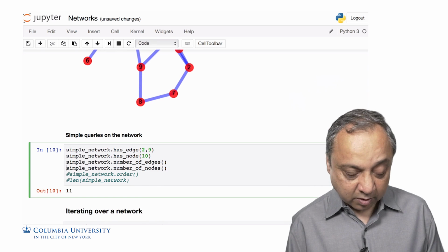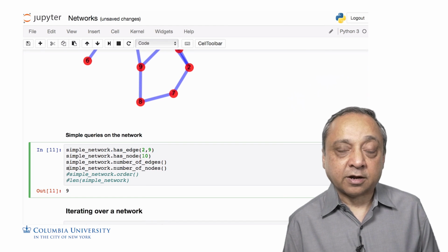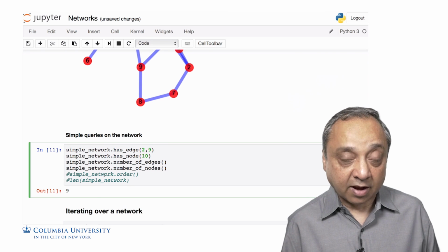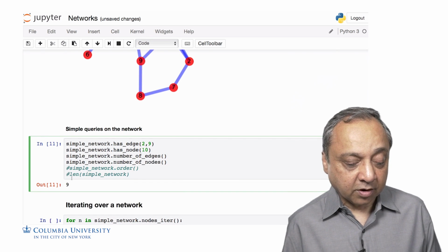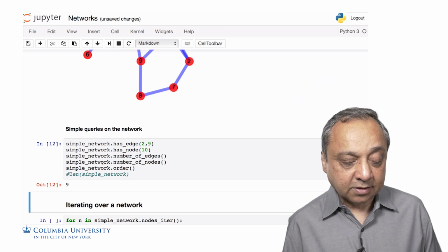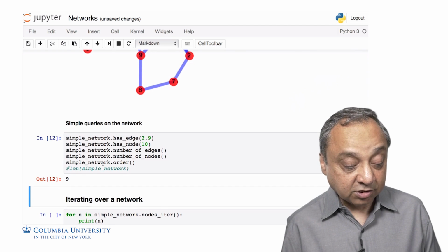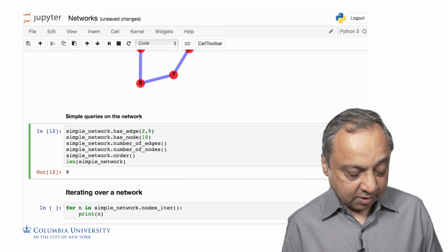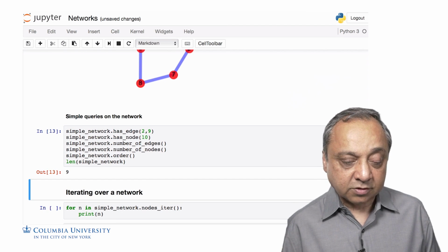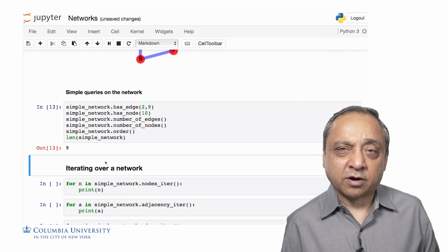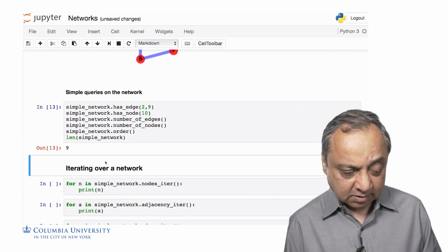These are the simple queries that you might want to do in a graph. I mean, we know because we set it up like this, but we might be reading the data from somewhere else, and we want to find out how complex our graph is, right? So the number of nodes is 9 here. Then we have the order of the graph, which tells you how many nodes there are. And then finally we have the length of the simple network, which is also the number of nodes in the network. So that's very simple stuff to figure out essentially how complex our network is.